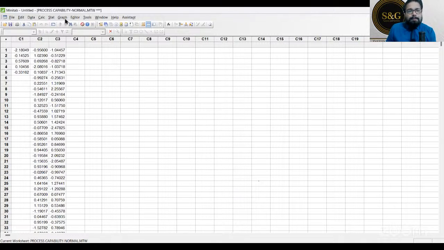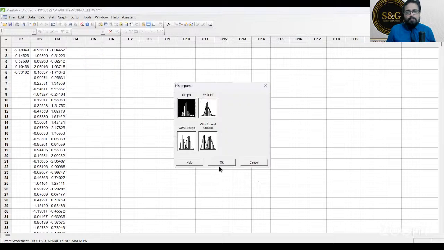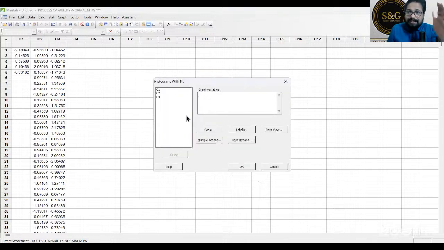Now let's prepare some graphs out of this. Let's go to Graph and create histograms and observe what is happening with the data. Go to Graph, and the 5th option is histogram. Select With Fit, say OK. Now select all the 3 columns one by one.